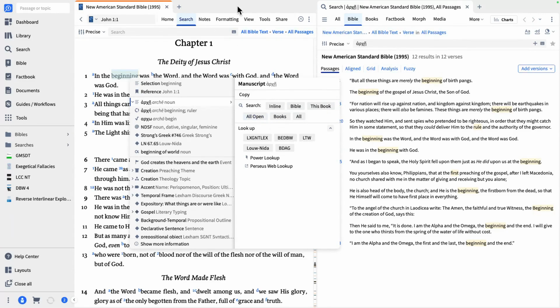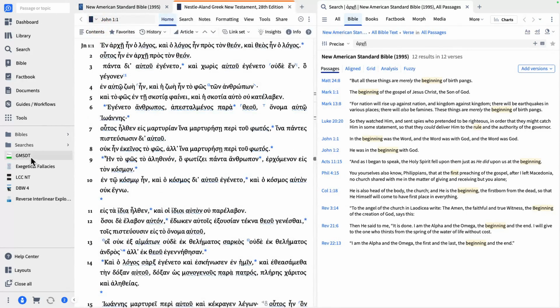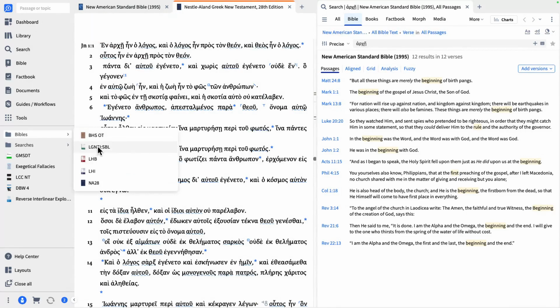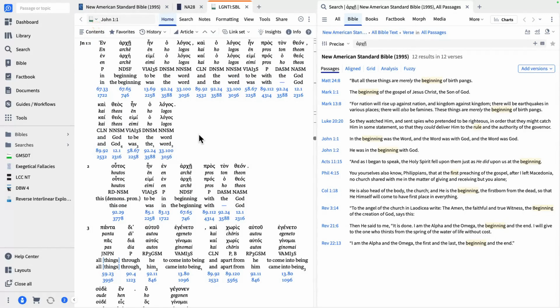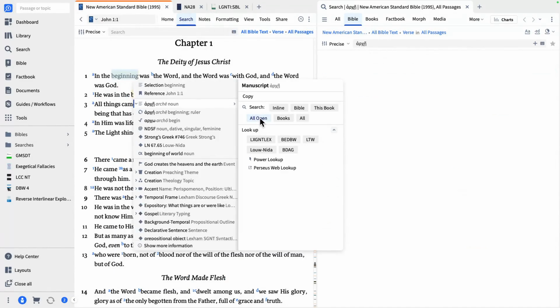That means if I have several open, let's open up our Nestle Aland that we looked at earlier. Let's open up our Greek New Testament right there, or the interlinear. And now let's do that search. We'll see all open. Click on that.